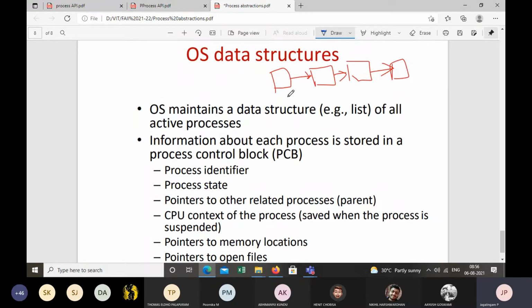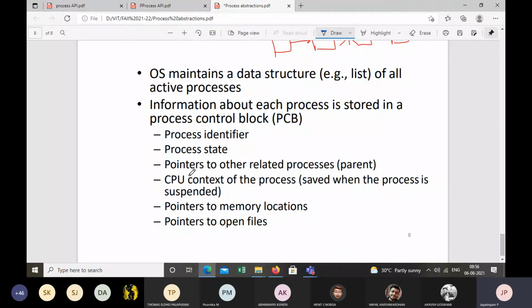So in the linked list, for each process we have something called a process control block. For each process we have a process control block, and this will have information like a process identifier, process state, and then the CPU context, right? This is used when the CPU switches from one process to the other process.